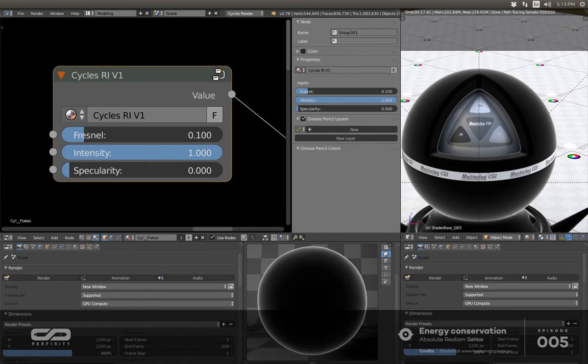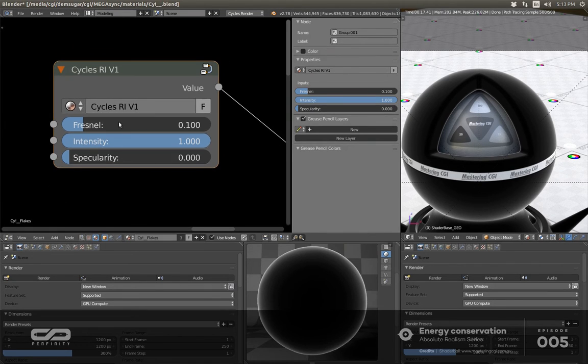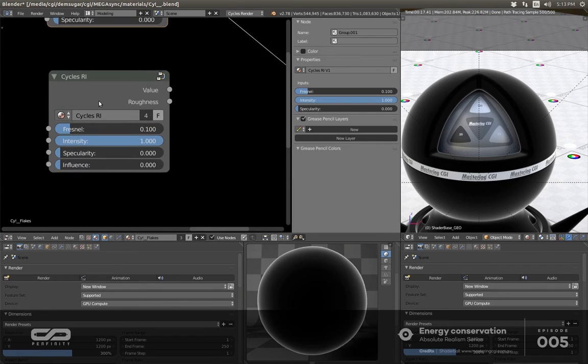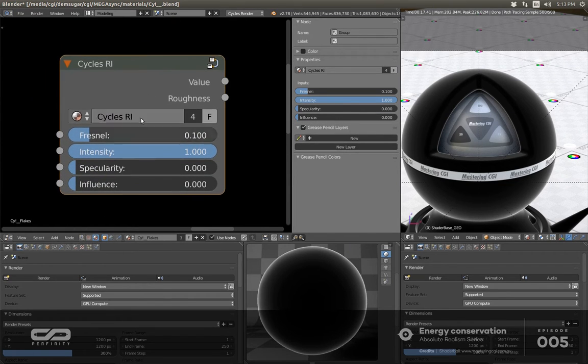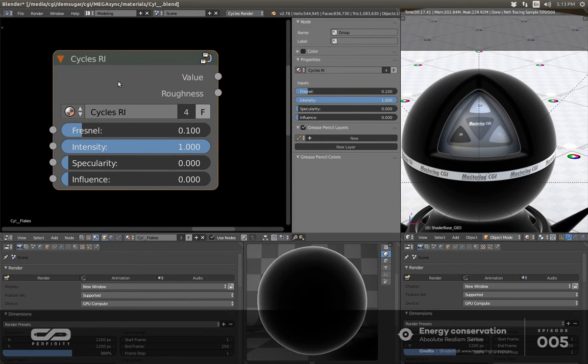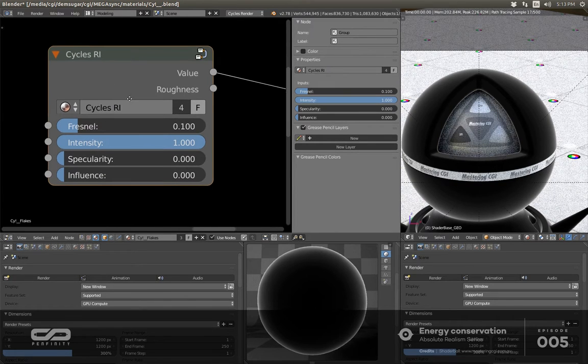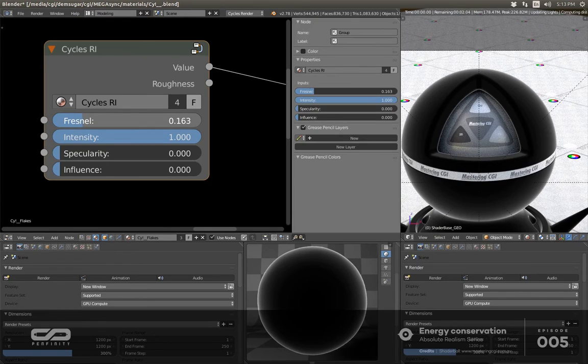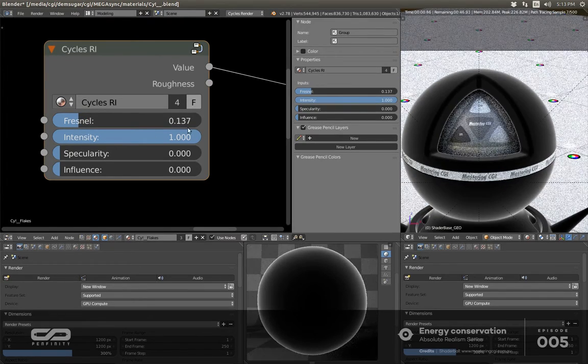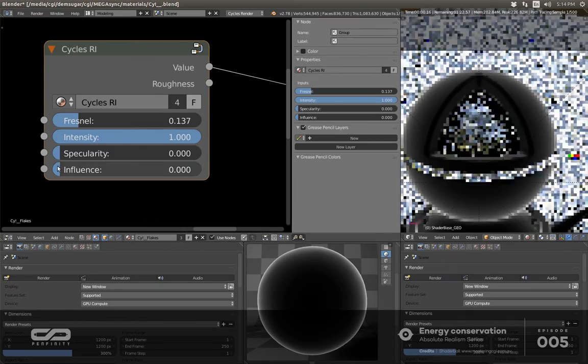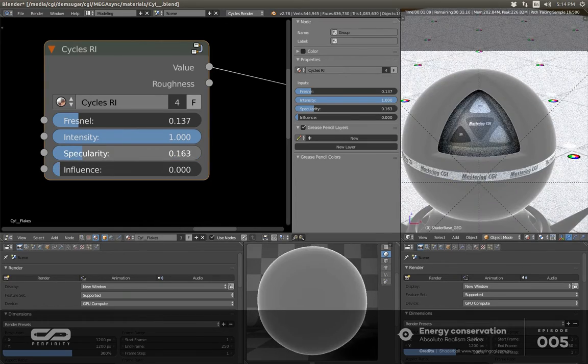There is nothing complicated. So this is the first version I use most of the time, and this is the second one you saw in the previous video with the flakes. So let me show you that. As always, we can control the Fresnel, the intensity of the Fresnel and the specularity. Okay, I can control the specularity like that.